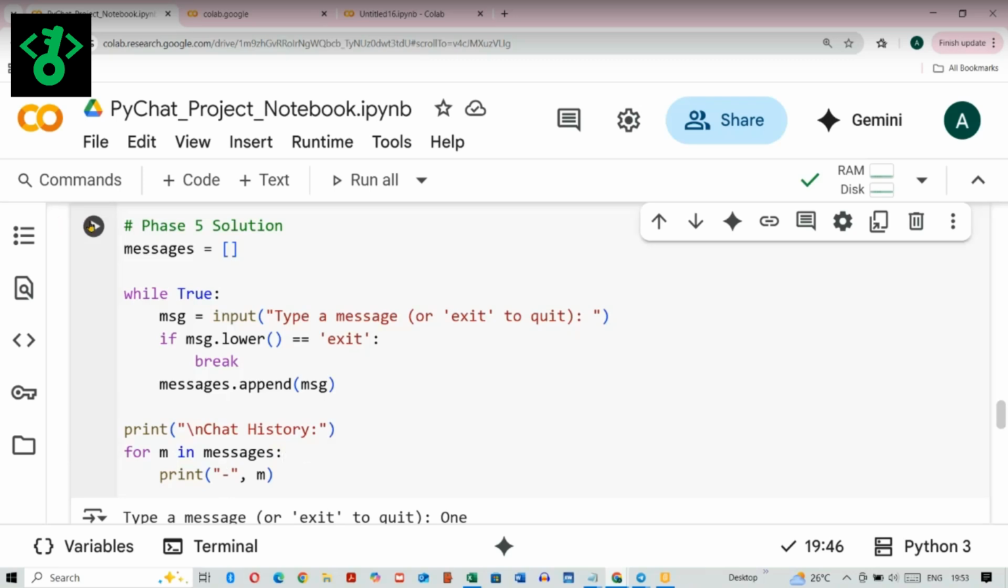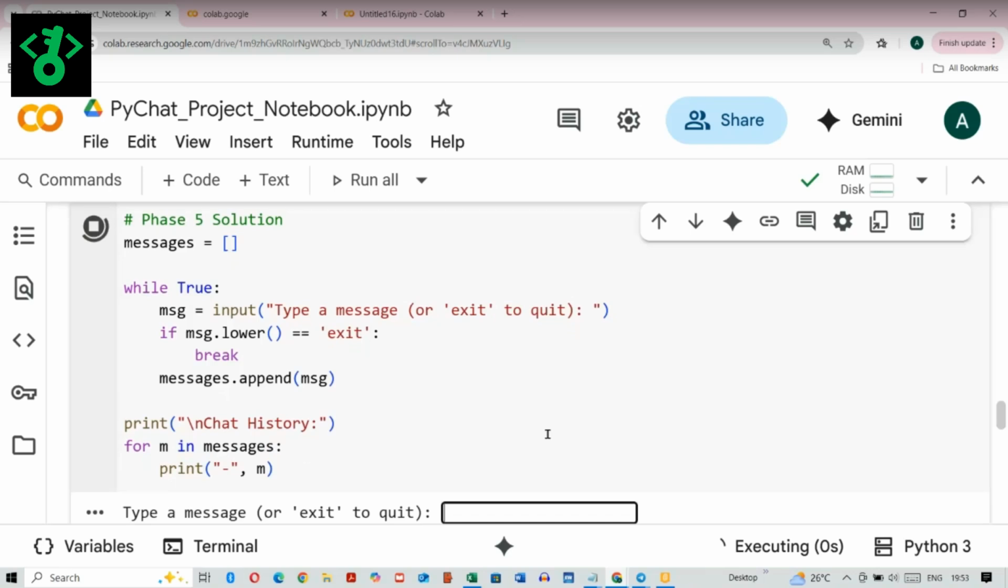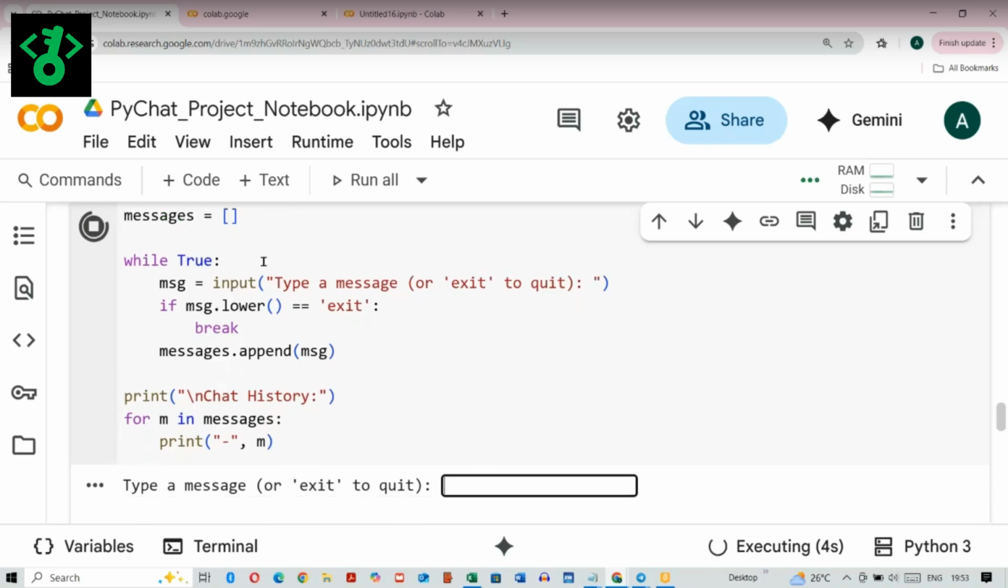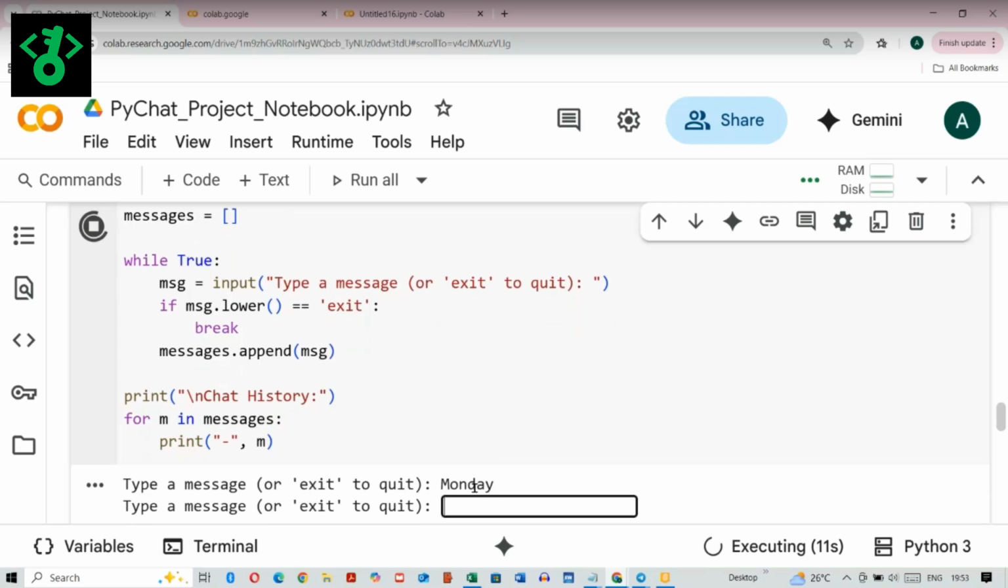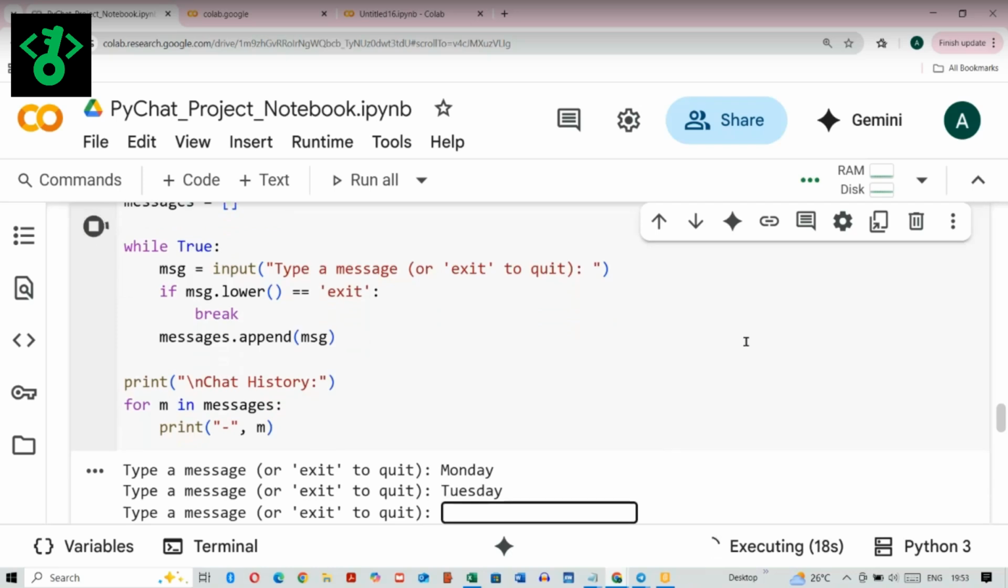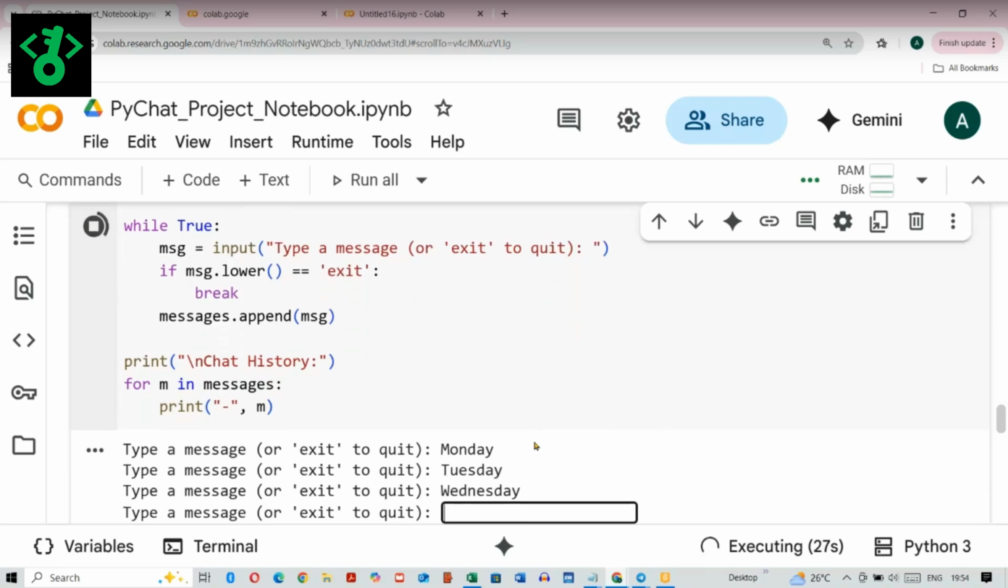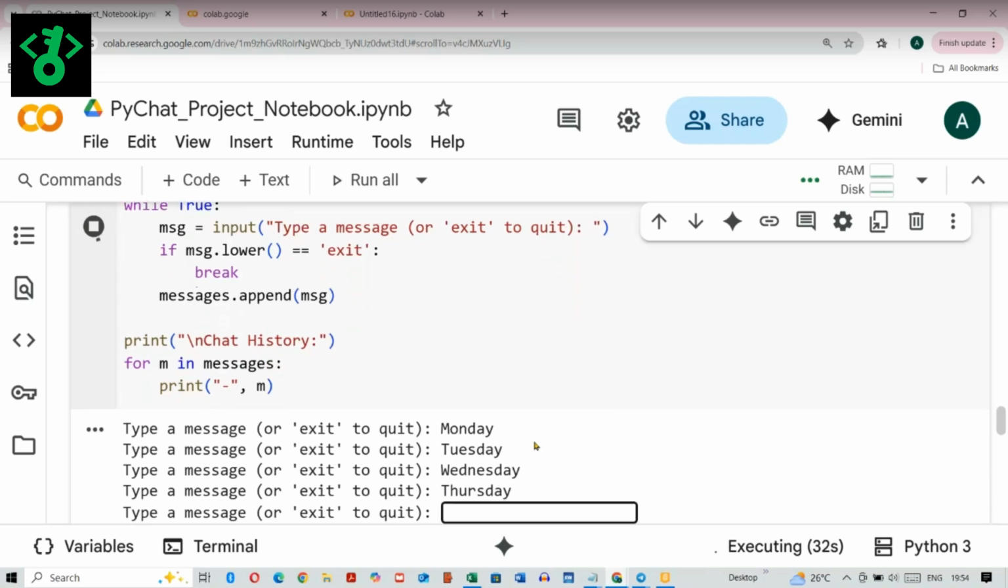So I'm going to run it, and then it says type a message or exit to quit. Type a message. So let me just type Monday, then enter. It is still asking me again. Tuesday, enter. Still asking me again. So the while is running. It's still true. Wednesday, enter. Still asking me again. Thursday, still asking me again. Then maybe I'm done.